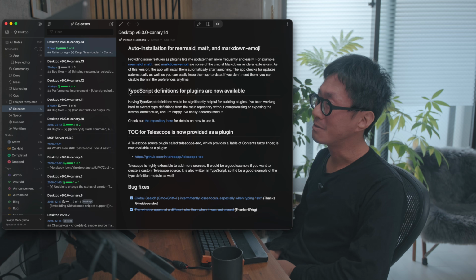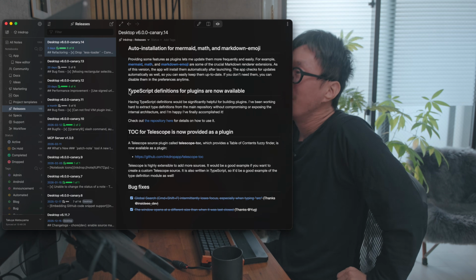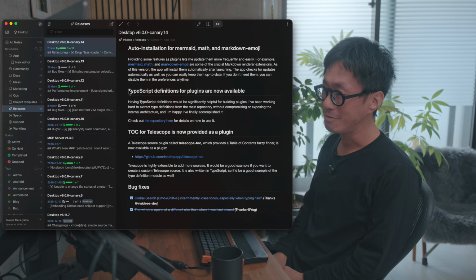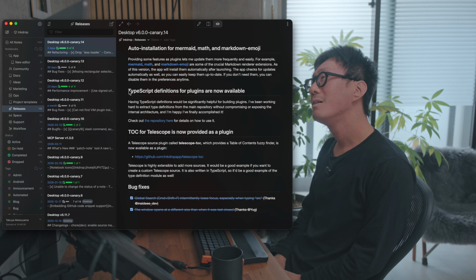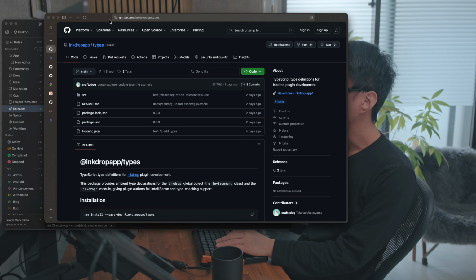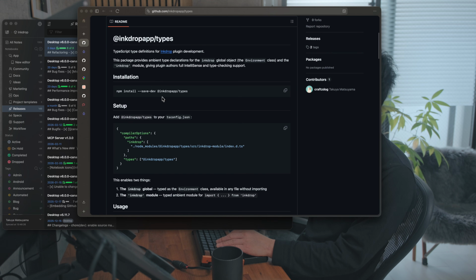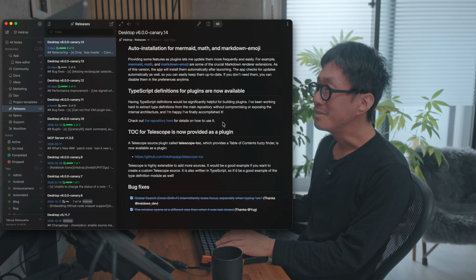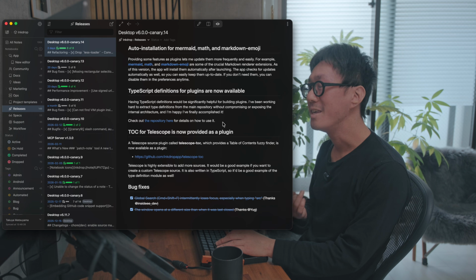So many people love TypeScript to make sure the code is correct. I was struggling to export type definitions from my main source code base, but thanks to the AI, I managed to do that. And here is the repository of the type definitions for Inkdrop. It is easy to use, so you can just install the Inkdrop types package and configure your TS config like this. So you can feel safe to use the API of Inkdrop.